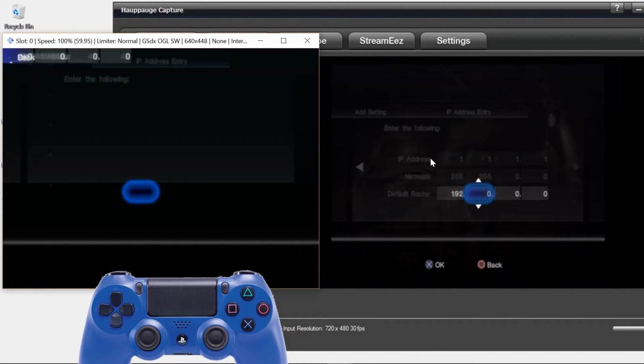Right arrow, 168. 1 1. Now the same thing on the PCSX2. It's much harder to do. It's 50, 60, 70, 80, 90, 100, 10, 20, 30, 40, 50, 60, 70, 80, 90, 168. That's very easy now.